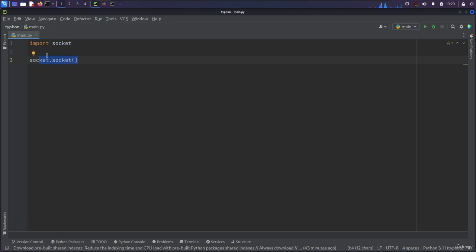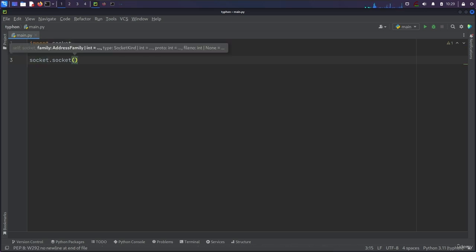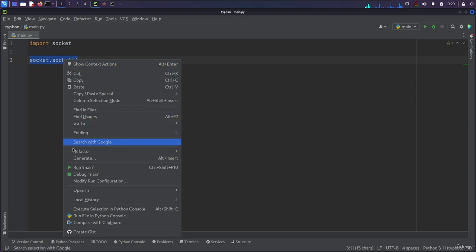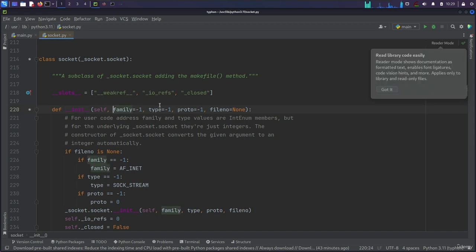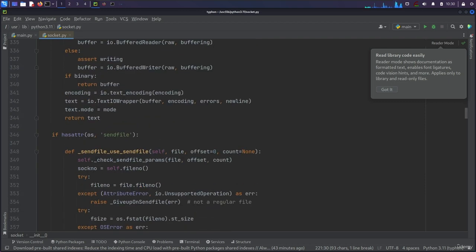Let's take a look at the parameters of this method. To see what parameters are available in the function, we can use Control and P to see it briefly here. As you can see, it gets family, address family, socket kind, proto, and fileno. We can also open this with go to declaration or usages. And as you can see here, we are seeing family, type, proto, and fileno. This is the function, how it's written.